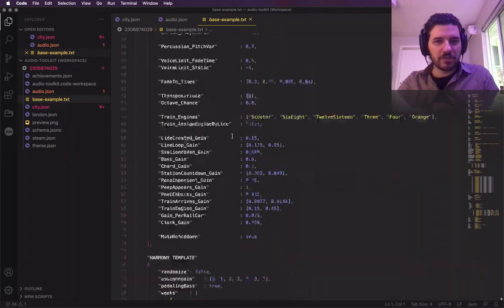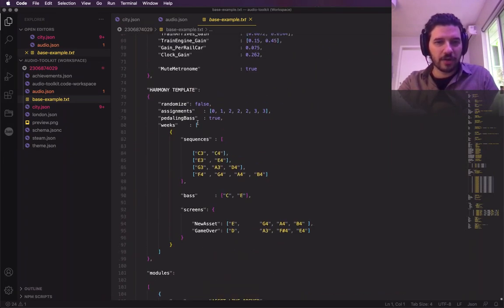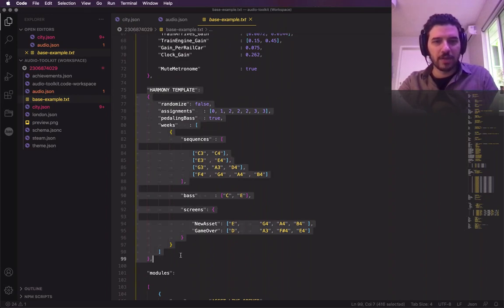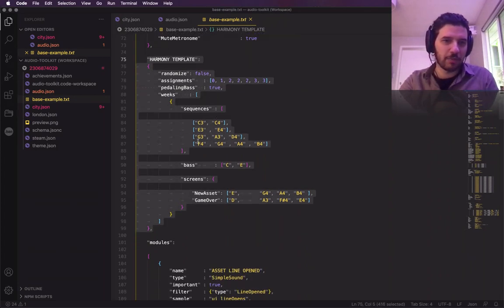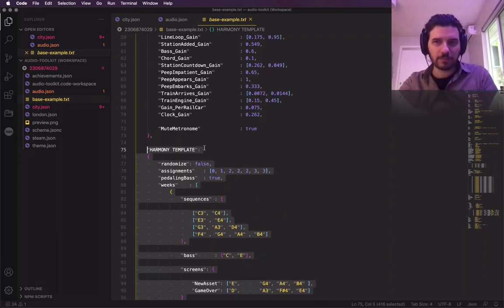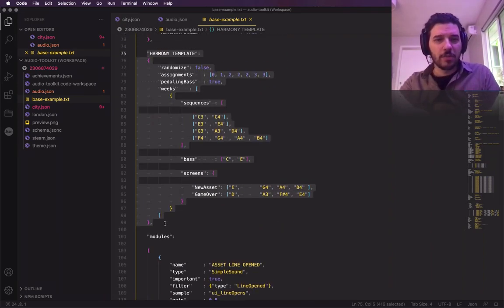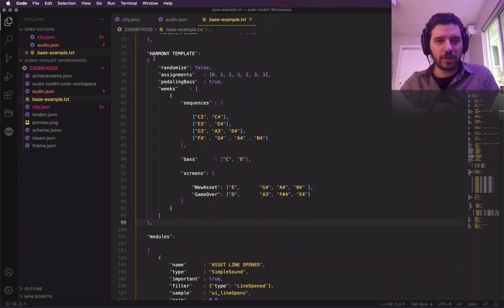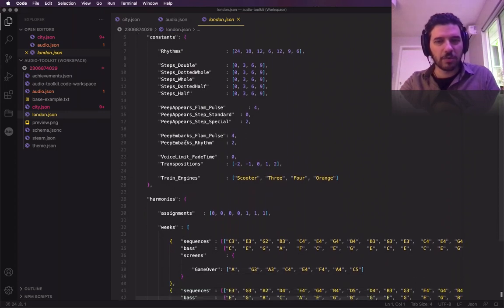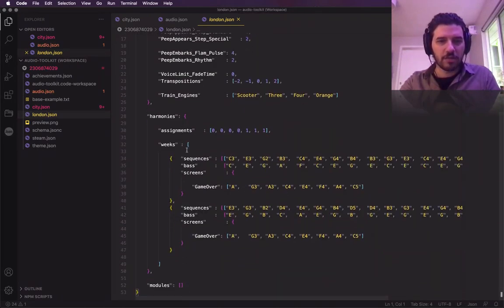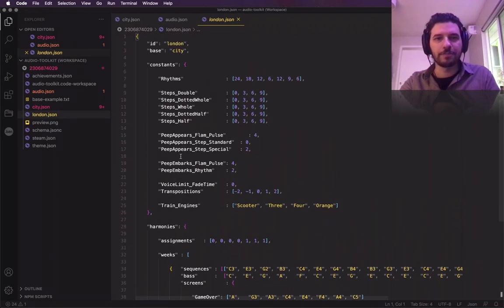So if you look at the base city file, it's got a bunch of stuff in it. It has this thing called a harmony template, which is not a working system. And also this file, it's just an example file, but it's pretty much identical to what's in the game. But the idea here is that it gives you a sense of the structure for how to build out a harmony sequence. But actually, that's why I copied London over, so you can see an example of one file that's already up and running, ready to go.